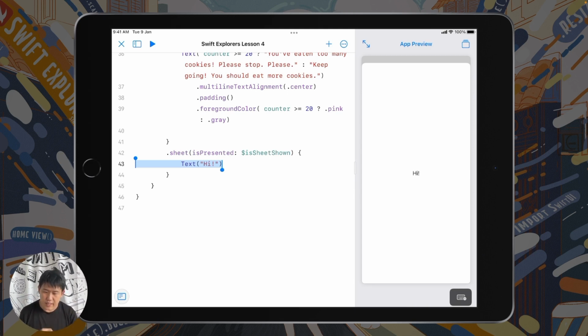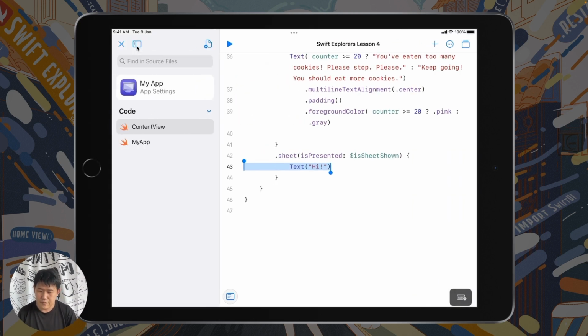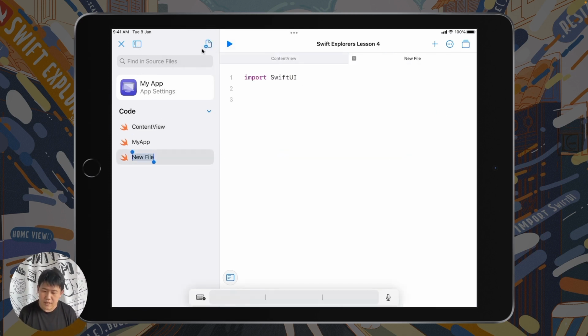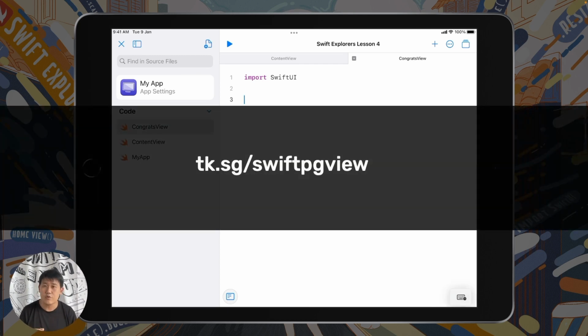So here's what I'd like you to do. First things first, let's tap on the top left-hand corner to bring up the sidebar. Create a new Swift file. Tap on this, create a new Swift file, and you can call this CongratsView. So you have ContentView and CongratsView. Now inside here, there's a whole bunch of code that you could type out, or you can go to this link on the screen where there is some template code where you can copy and paste. So I'm going to head over there in my browser.